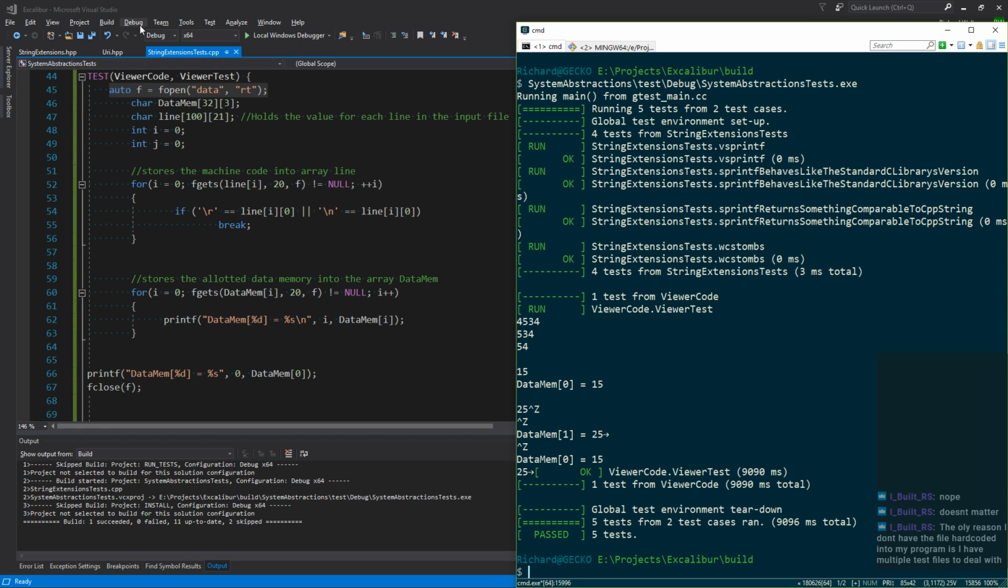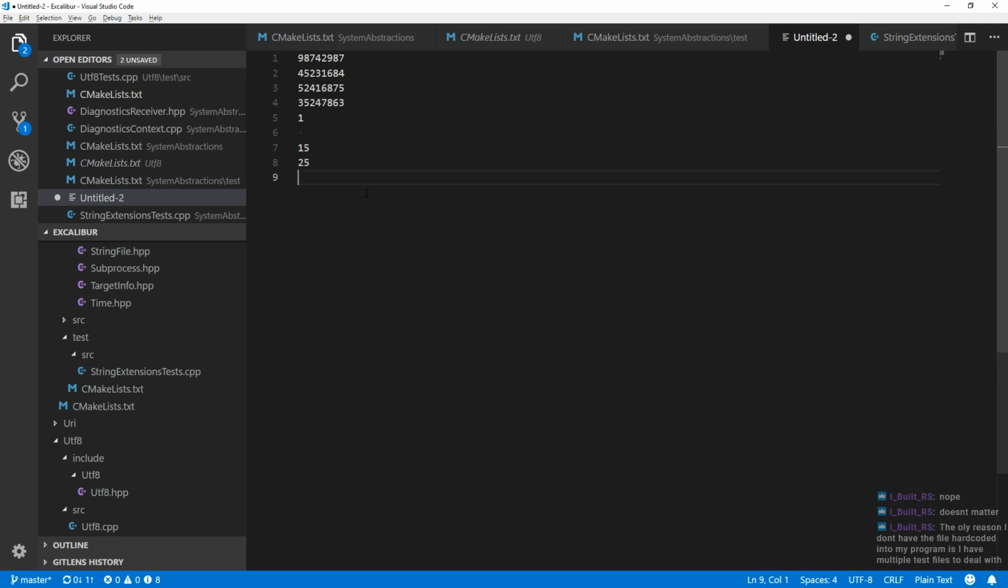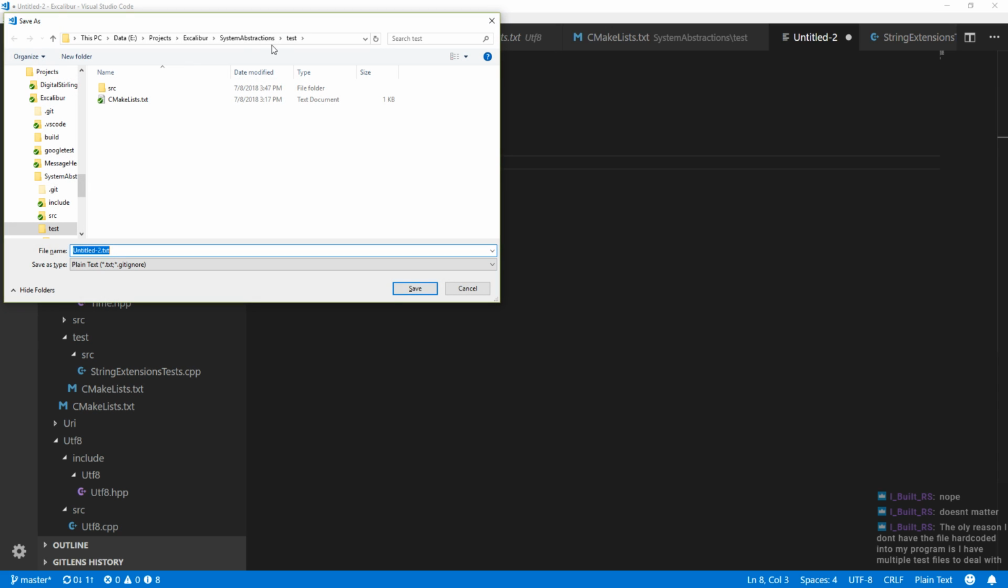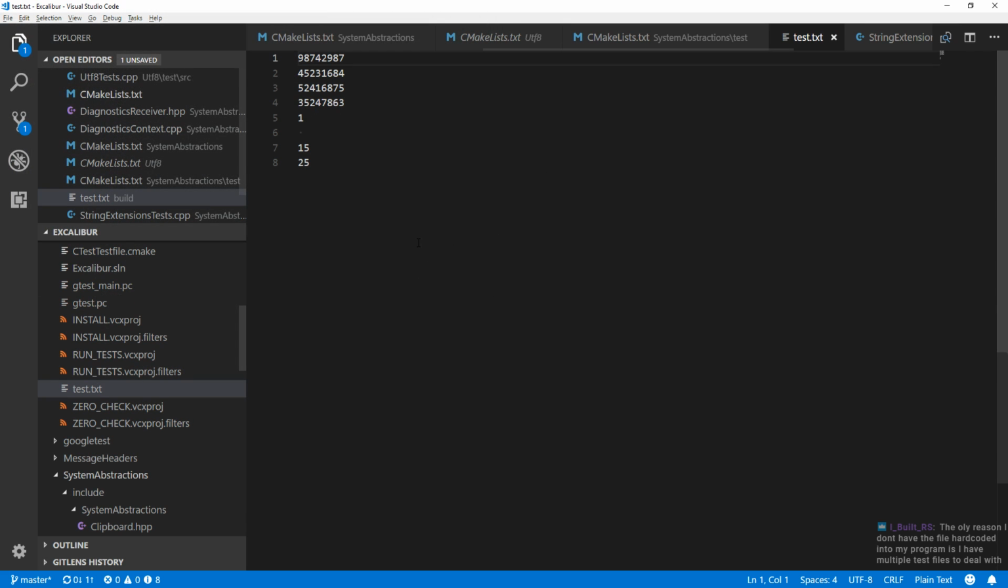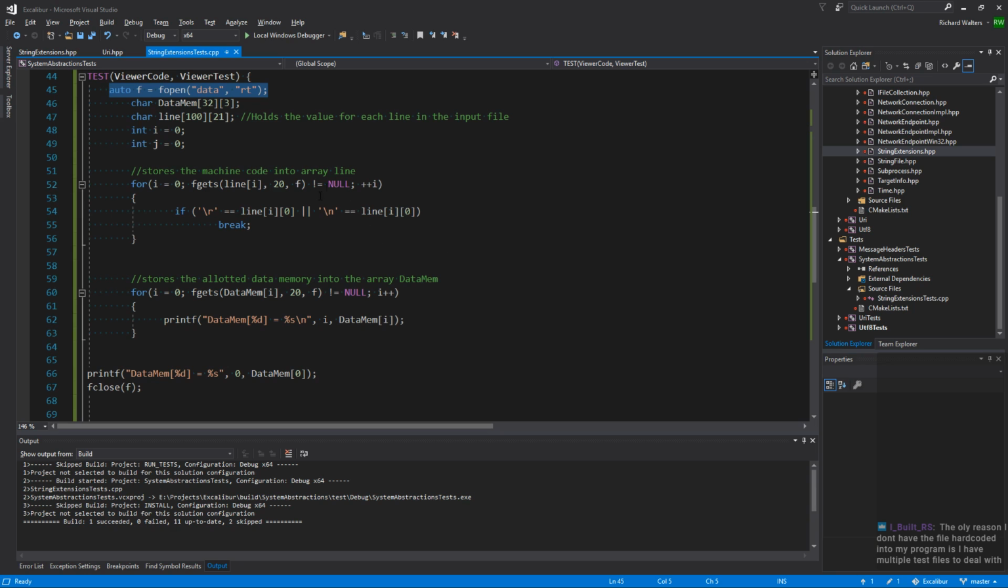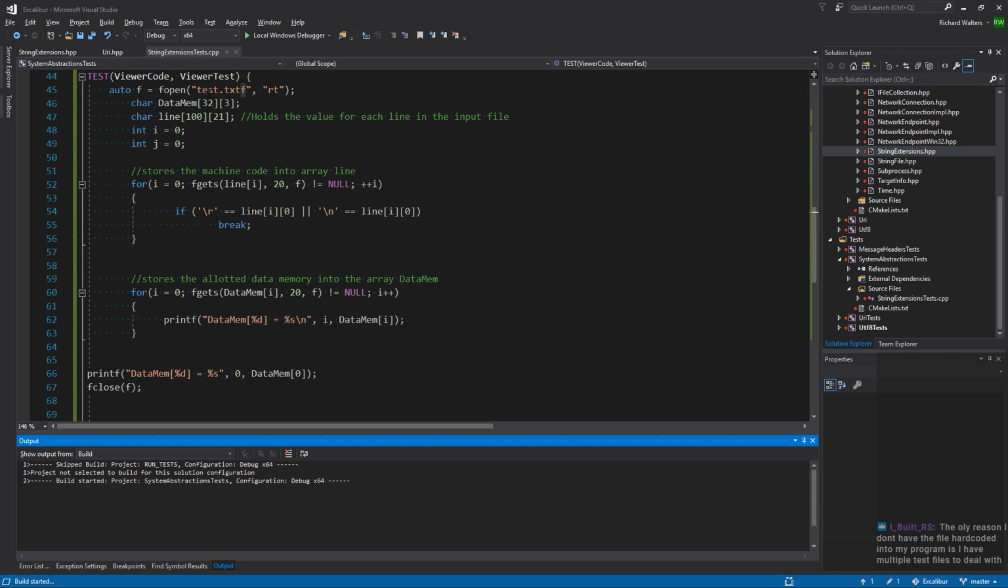I just need to make that file, right? I had it in VS Code. Just need to save it, and we're going to save it here. I think I need it here. I need to give it a name. Test.txt, I guess. Okay.